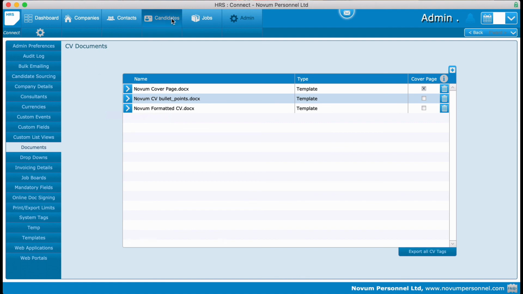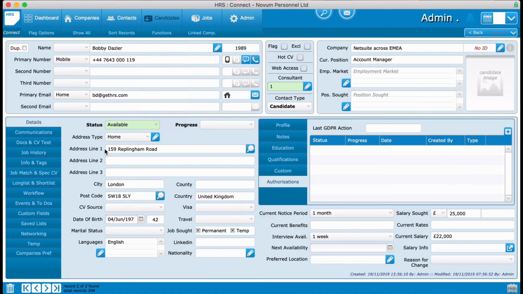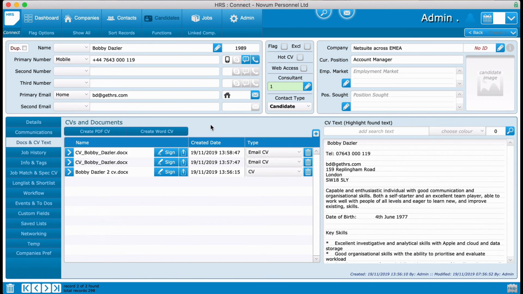So it really is that easy. In a few seconds you can just press a button and get an automated CV document generated, ready for you to send to your clients.